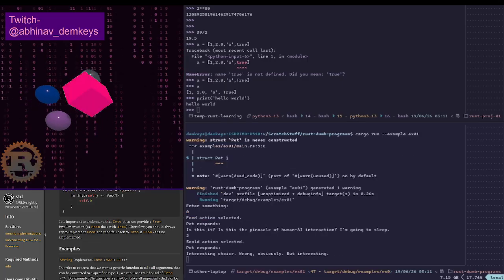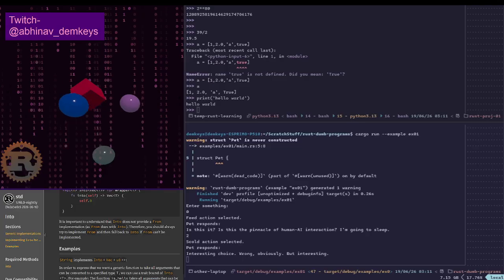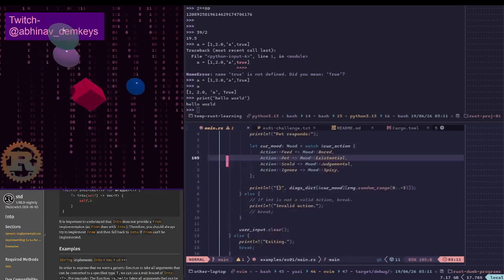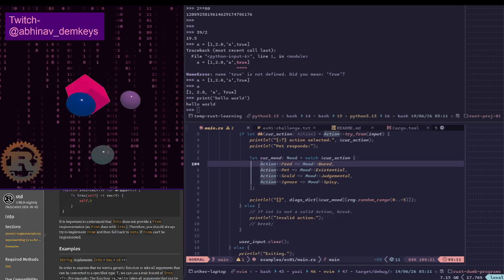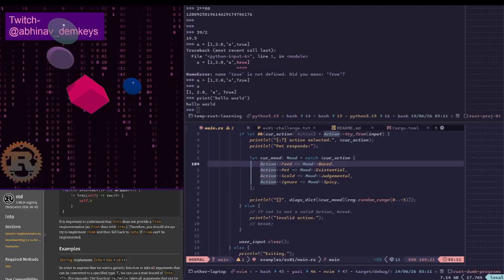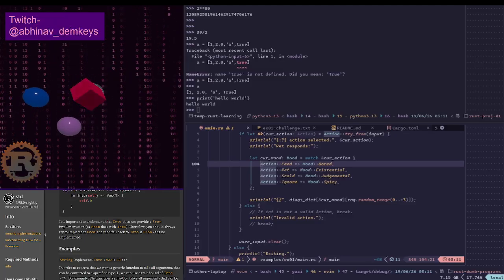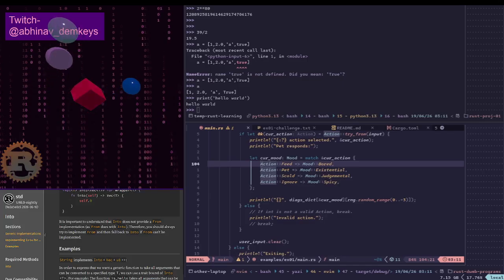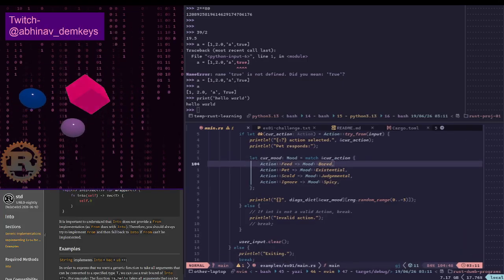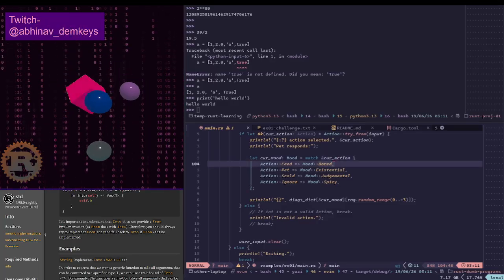Let's try another action. Scolding. For scolding, I don't remember, because I set it up such that depending on the action, there will be a specific mood selected. Okay, sorry, I was distracted with something.